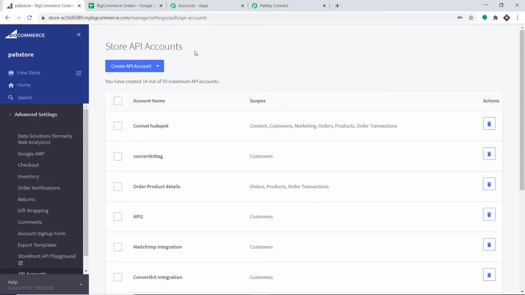Okay, so this is the API accounts. Here we have to create an API account. So just click on create API account. Here you have 2 choices: create v2/v3 API token and create stencil CLI token. We have to go with the first one, that is create v2/v3 API token.